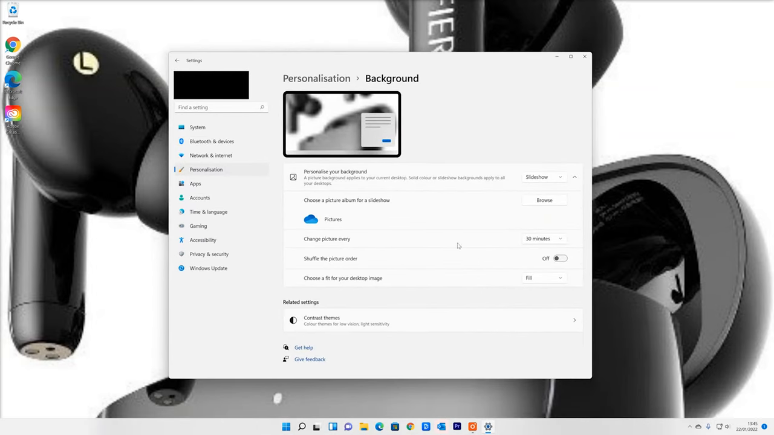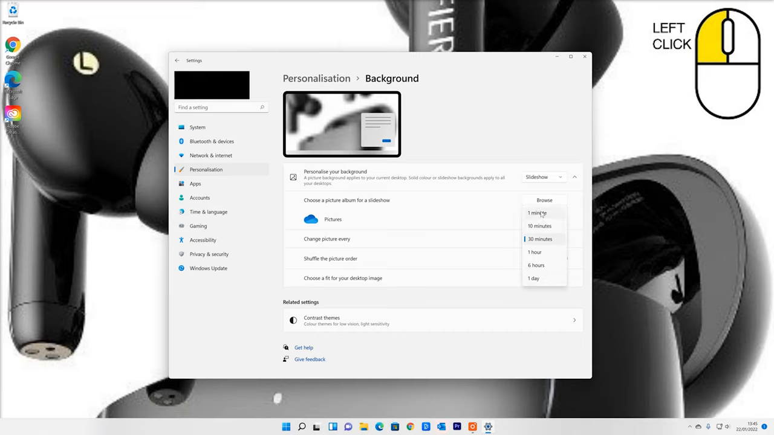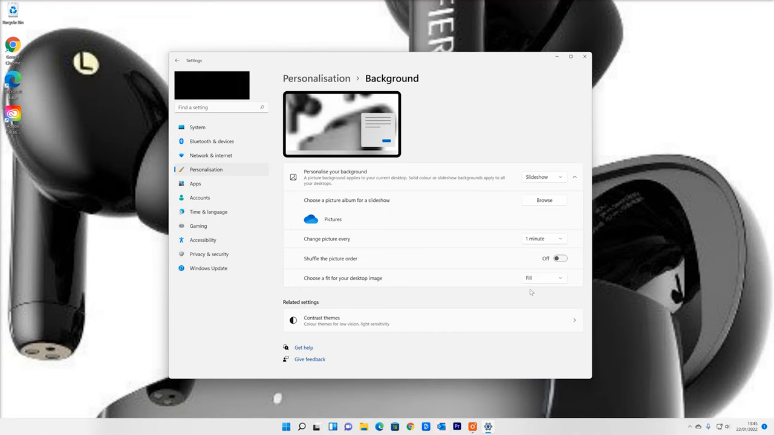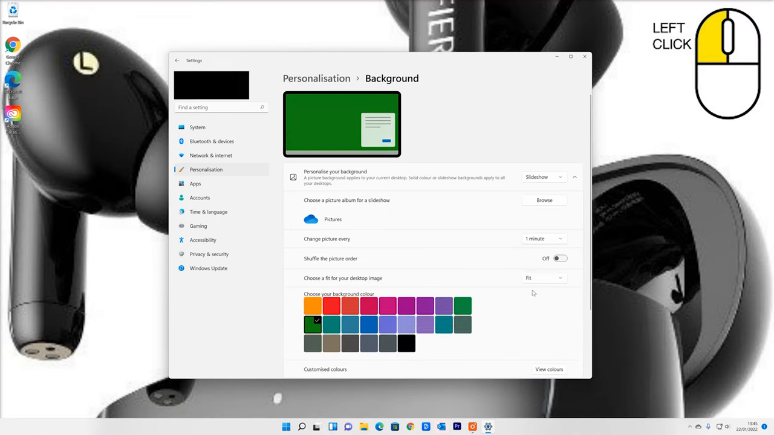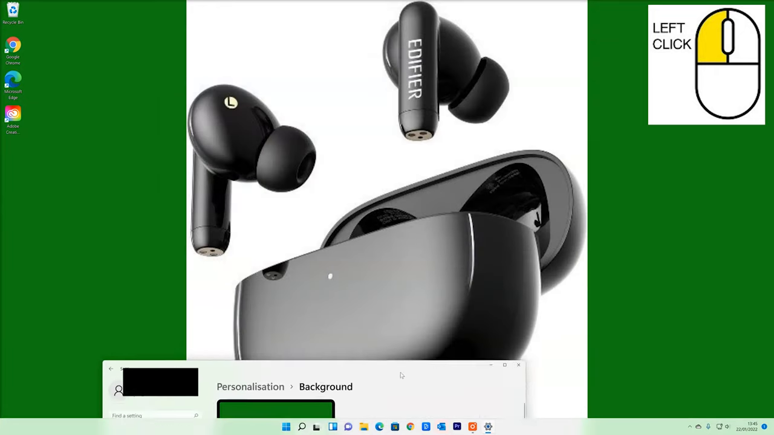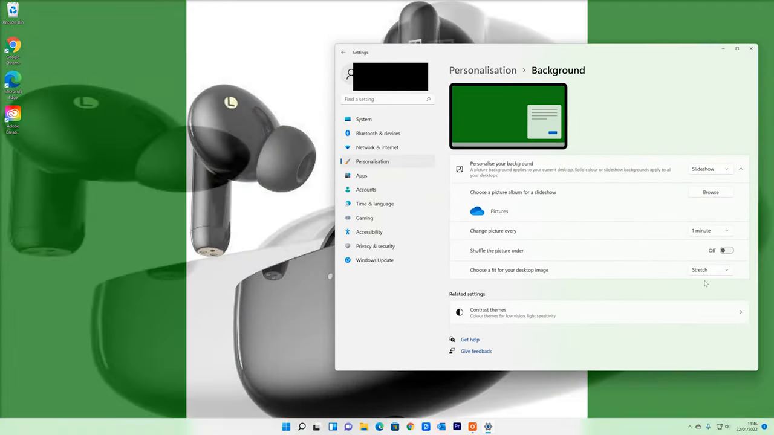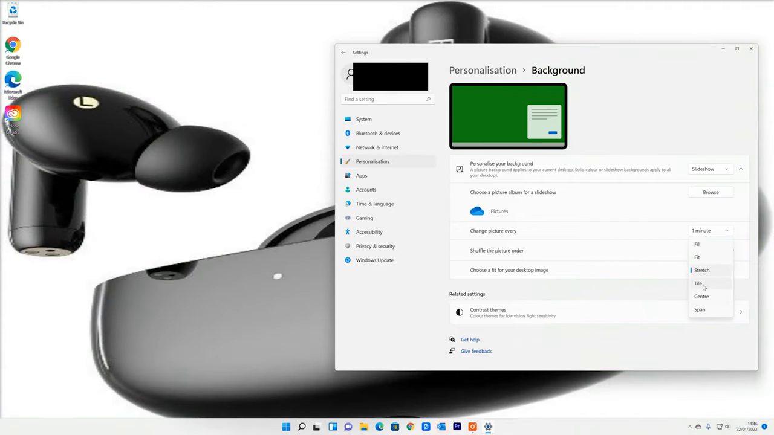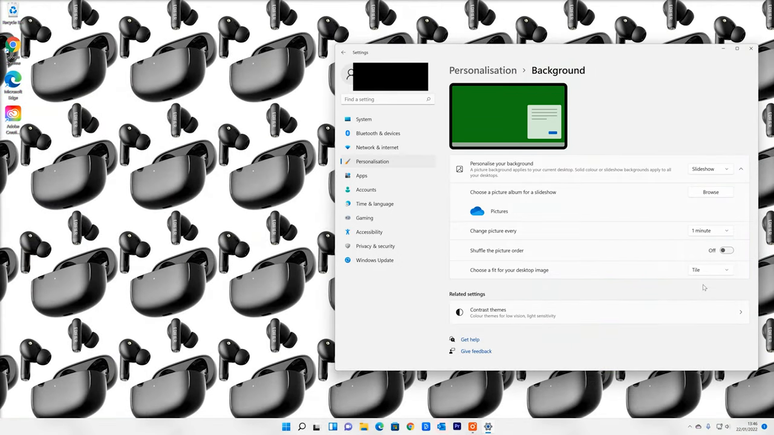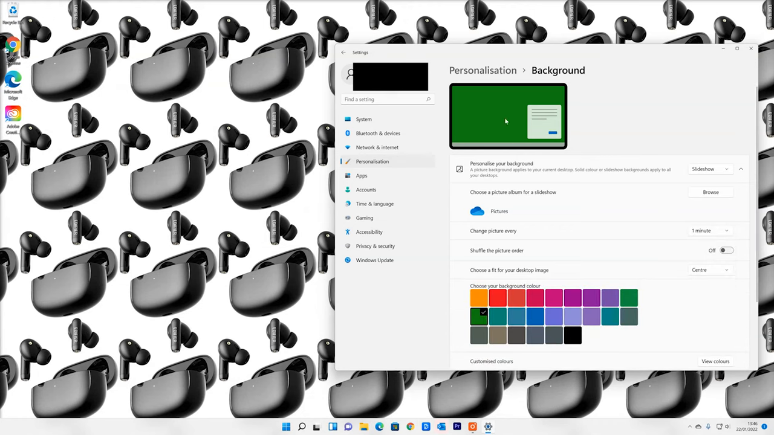You can also change the picture every 30 minutes, 10 minutes, 1 minute, and so forth. So if you want it to rotate between different pictures, you can, and you can choose how it fits your screen. So it can fit, so for example it fits the screen like that, or you can get it to stretch so it stretches it really wide. You can tile it so it puts lots of them on the screen, and so forth. There's quite a few different options on there what you can actually have, but that gives you a rough idea. That's how you change your background.